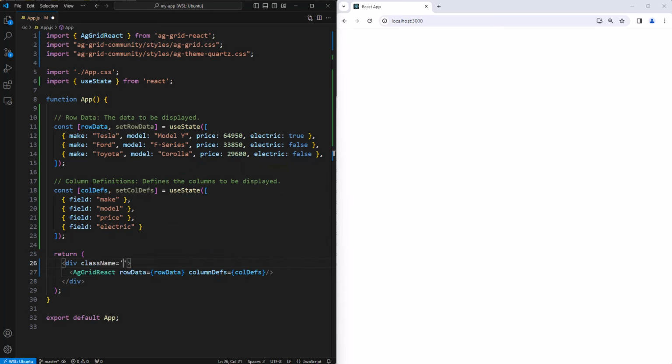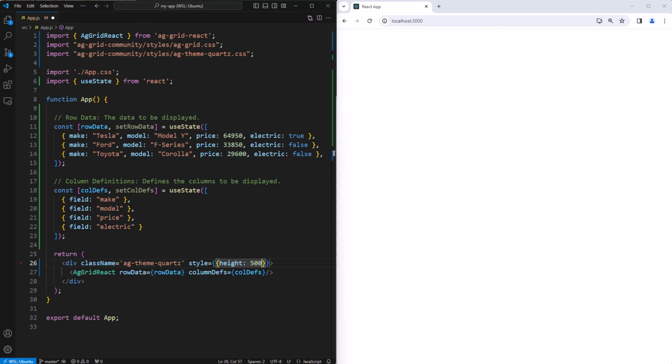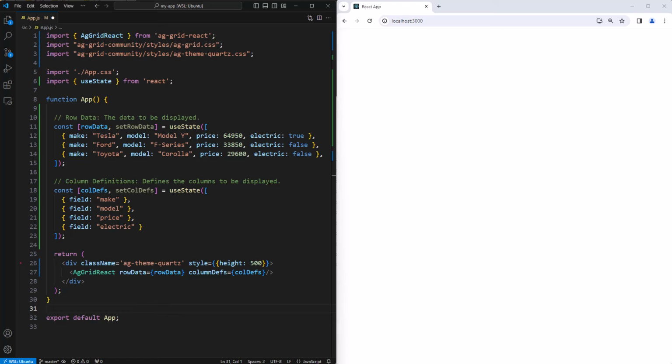We will now go to the parent element of our component and set the class name ag-theme-quartz. That's how we apply the Quartz theme to our grid. And then in the style, we'll give a height of 500 pixels. The AG Grid React component will fit the parent's size. So here, the AG Grid React component will be the size of the parent div, which is height 500 pixels. Now we'll save our work because that's all we need to get AG Grid showing.